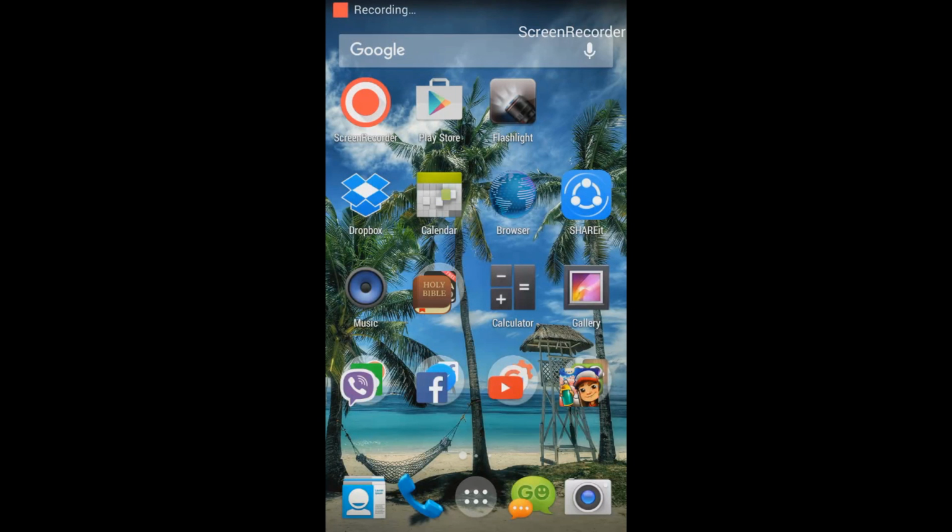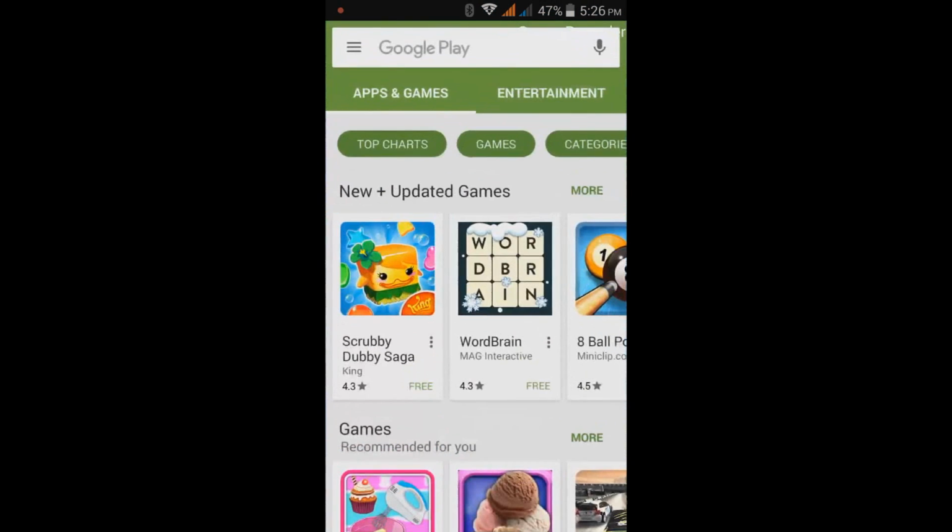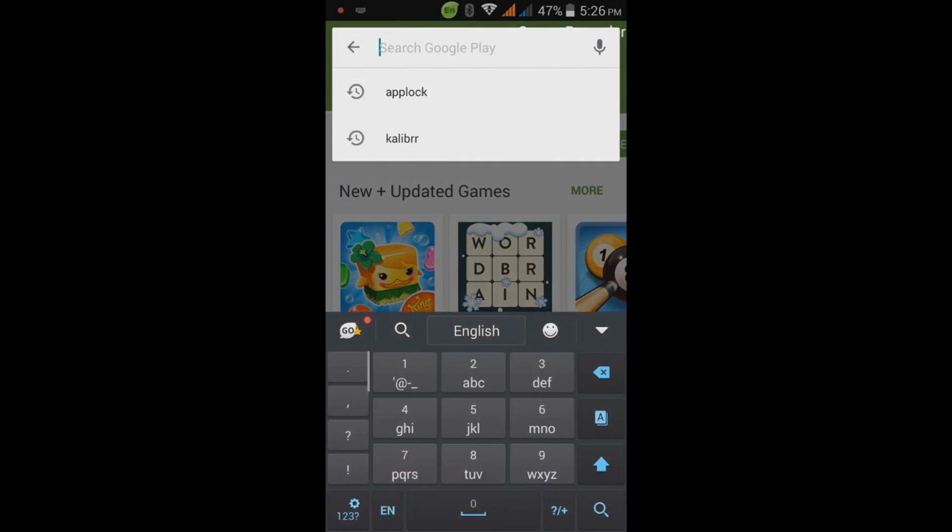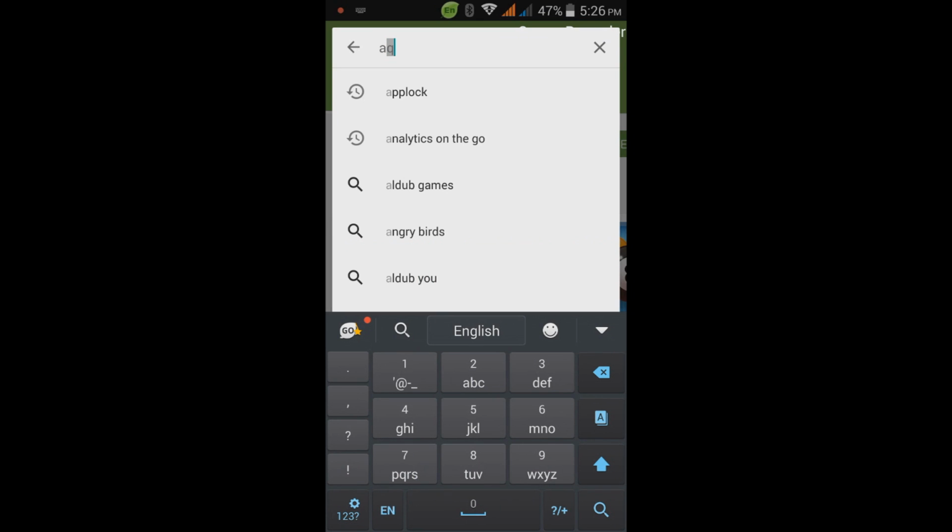In this video, I'm going to show you how to put a security code on your Android private applications. Just go to the Play Store, then download the application AppLock. So I'm going to type AppLock now. I'm going to search it now.